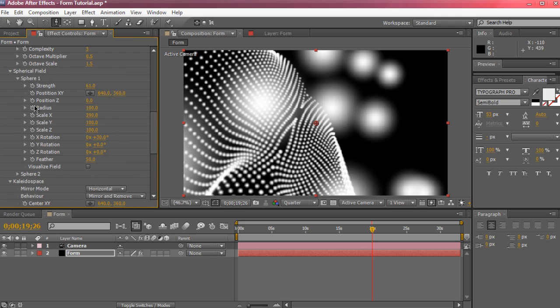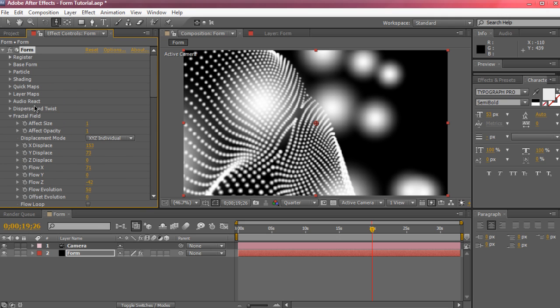This is just a quick little overview of Trapcode Form in a nutshell. Nothing too complicated here. I just wanted to give you guys a brief overview about it.